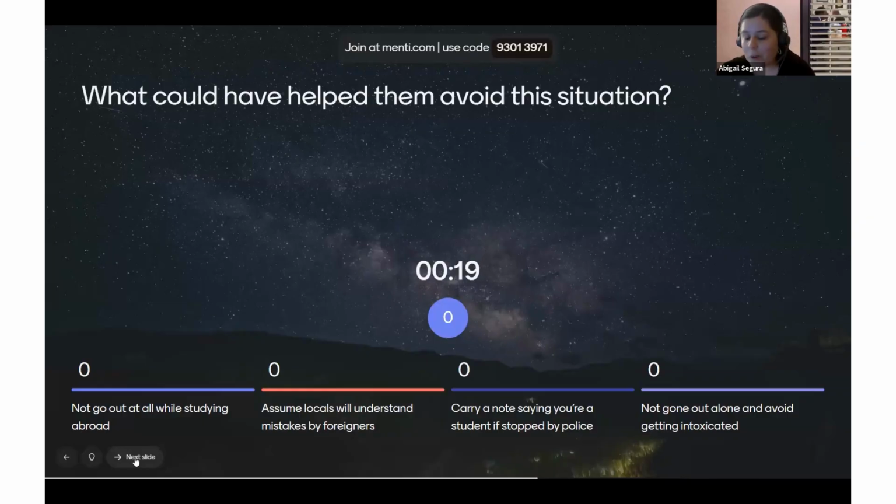Not go out at all while studying abroad. Assume locals will understand mistakes by foreigners. Carry a note saying you're a student if you are stopped by police. Or not go out alone and avoid getting intoxicated. So we'll see. Go ahead and submit your response.